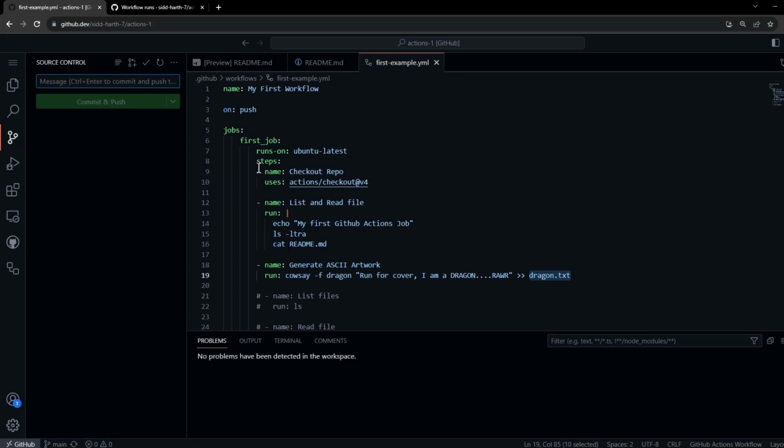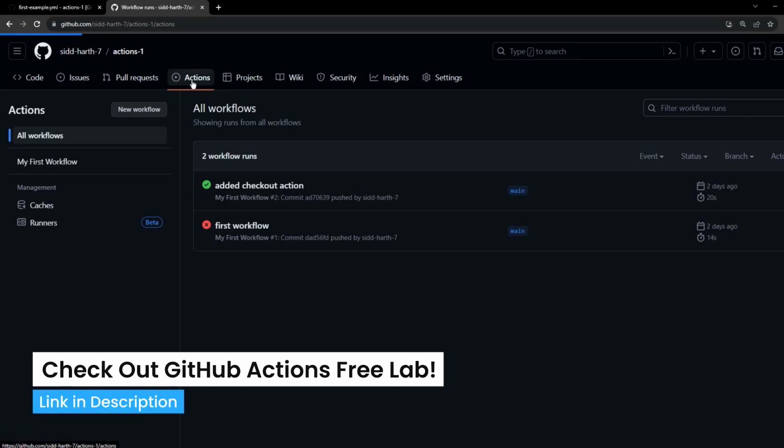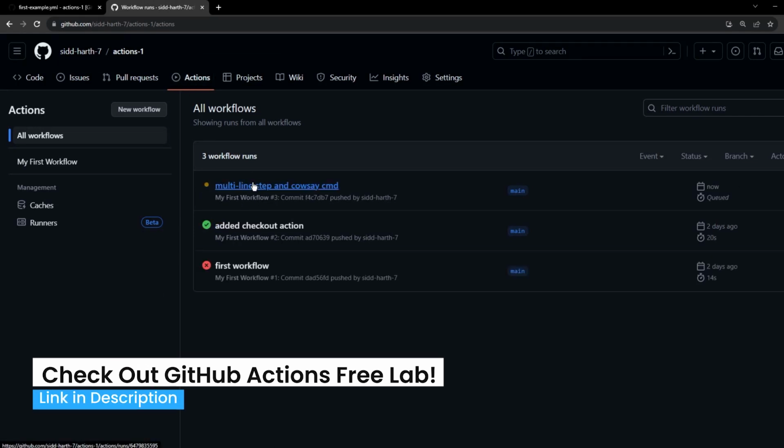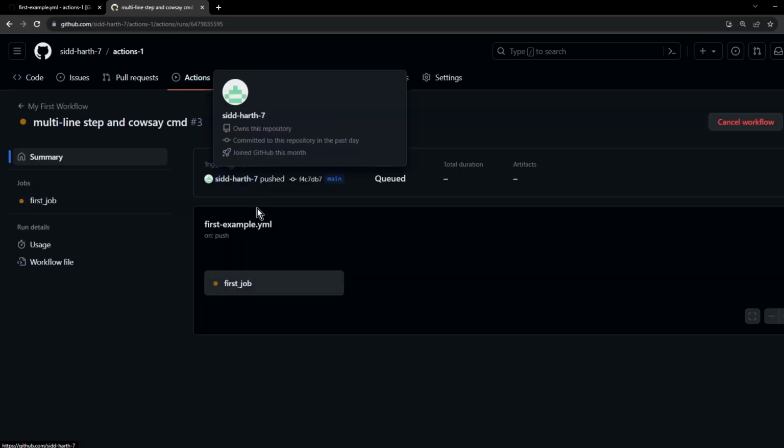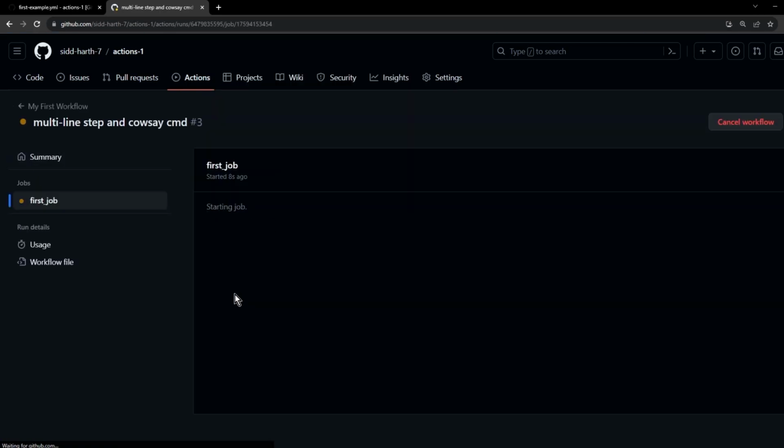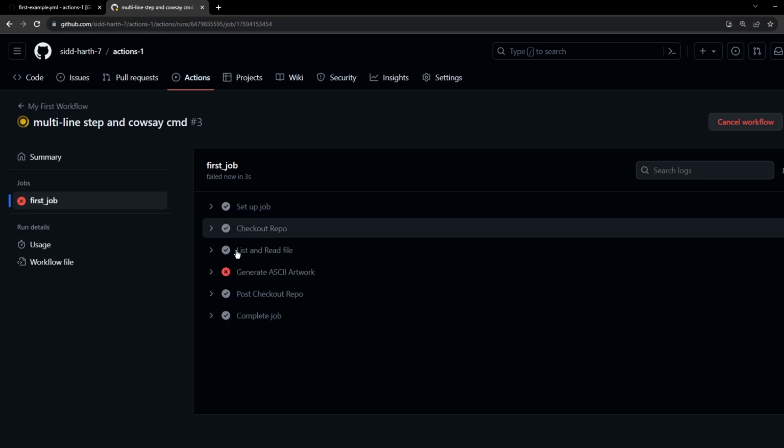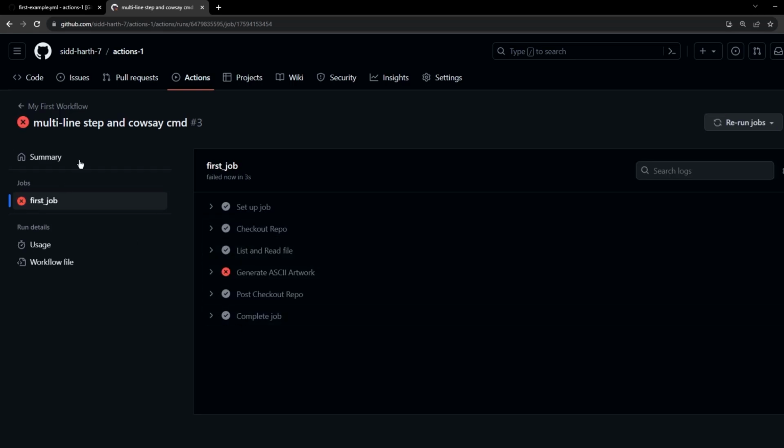Once committed, I can go and check in the Actions tab. I should see a new workflow in execution state. Let me go here. I still have a single job, so let's check the single job. And as you can see here, the job has failed.